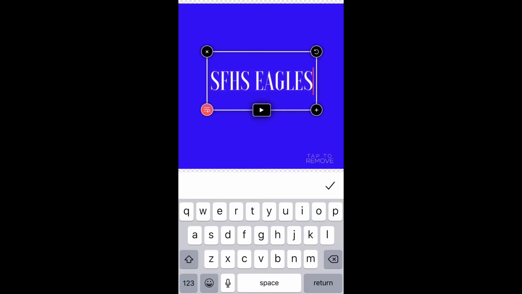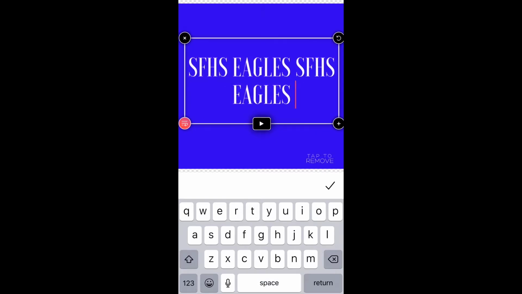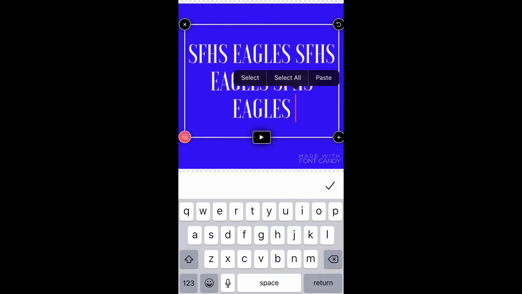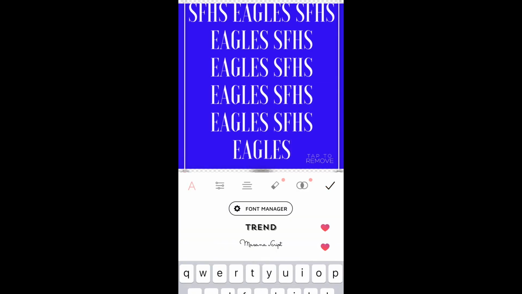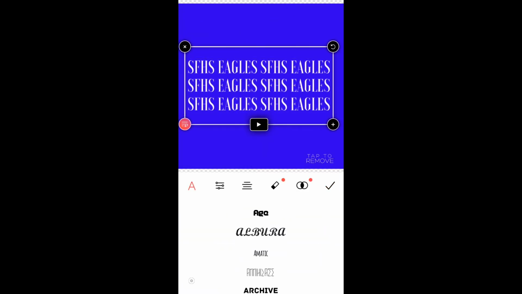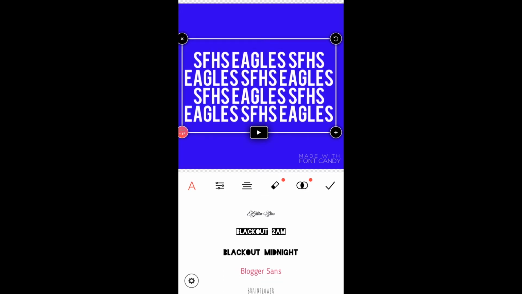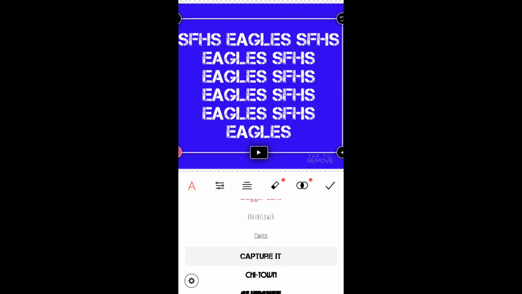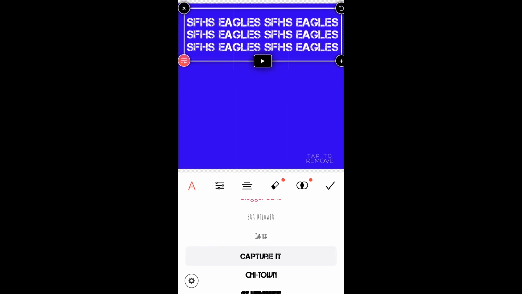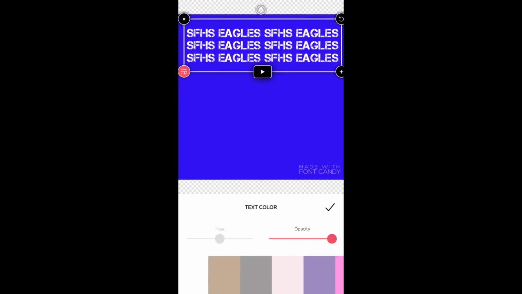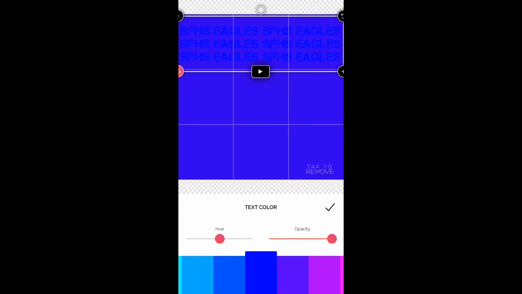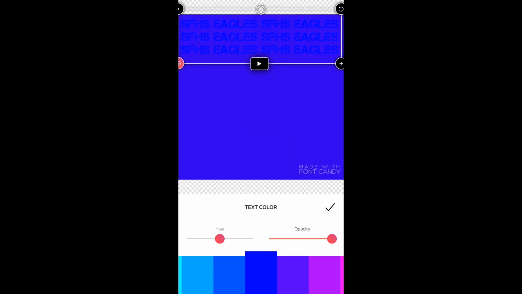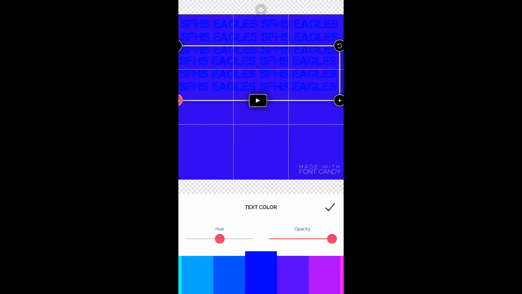Now, what I'm going to do is copy and paste, just so I don't have to type out my team name over and over and over again. So I'm just going to keep doing that. Space, space, and paste. This is the high school team name that I'm at now, and I'm just changing the font now. I like this text. To make sure the words cover up the whole background, well, first I'm going to change the color here. I'm going to make it blue, but not the exact blue slash purple that's the background, so that it can contrast a little bit.